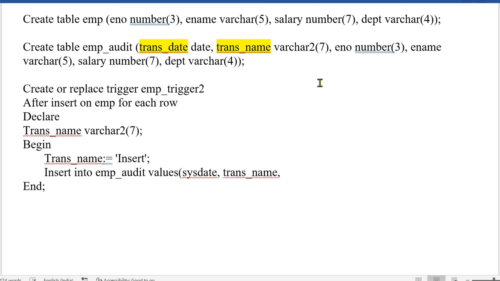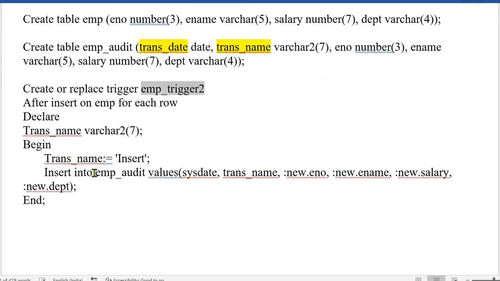And next we just need to create values for the employee number, employee name, but as this is the insert operation, we are going to have the new values. Okay, new dot e number, new dot e name, new dot salary, and last we have new dot department. Okay, so the trigger is complete. It would insert every new entry to the employee audit table as well.